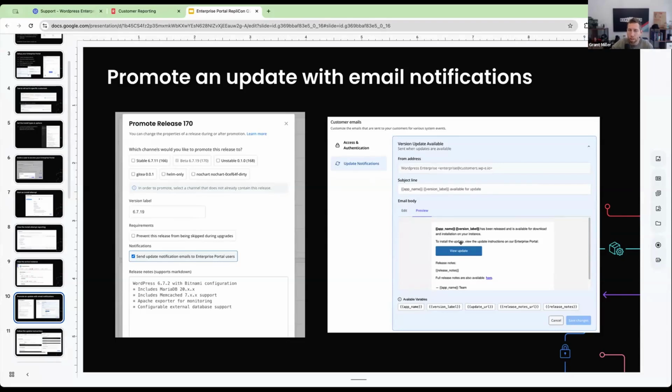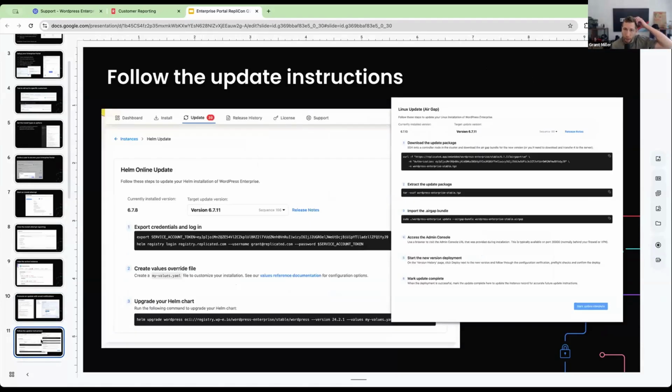So if you did an install on stable channel and you promote this to stable, that email address that had joined up to the enterprise portal will now get a notification that an update's available. Again, you can change the look and feel of this completely. You can use these templates to adjust the email, but you'll then click view update, and that'll take you into the update of that instance. And so from here, you can follow the update instructions, right?